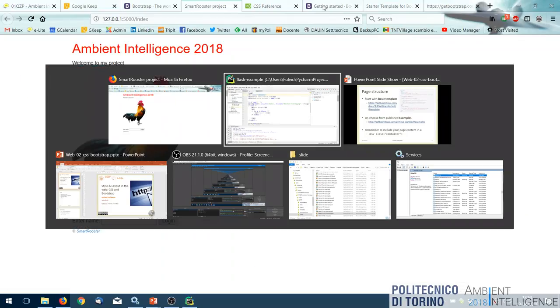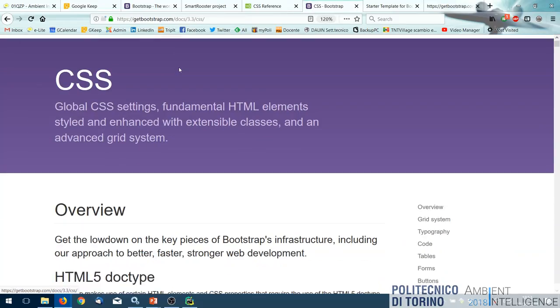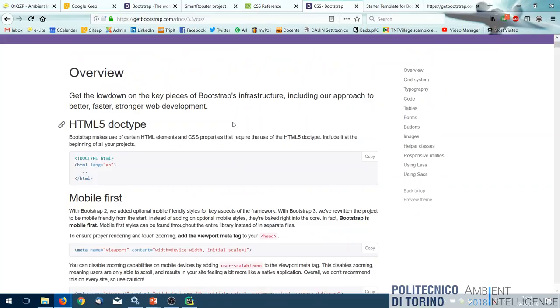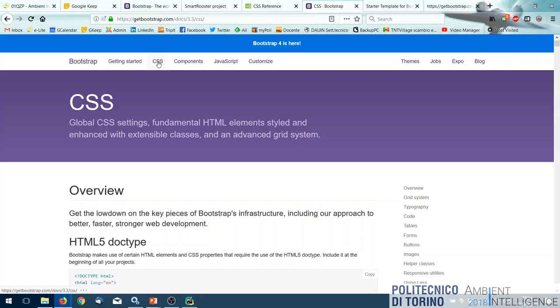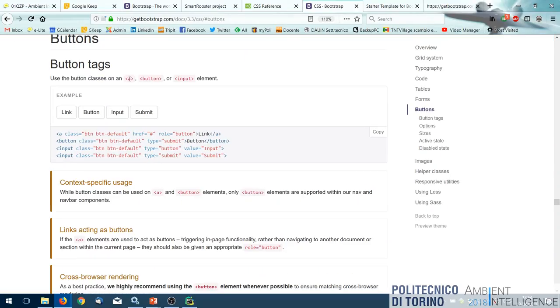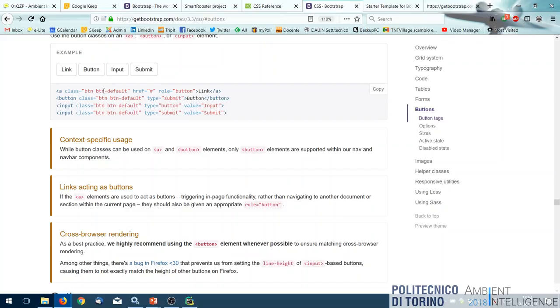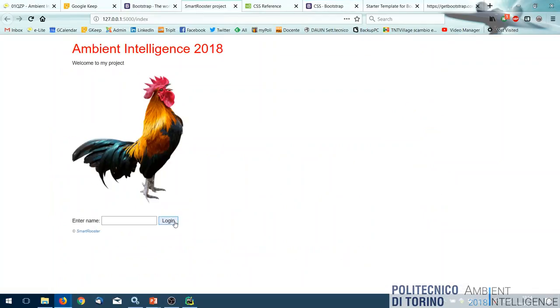How do you find out about all these classes? Actually, here you have this CSS menu that gives you the examples, for example, if you want to change the buttons. So I went to the CSS here, so these are all the basic styles. I want to format some buttons, so I go to the buttons, and it tells you that the elements a or button or input can be modified with these classes: btn, btn-default, and so on. So it'll change the shape of the button. It's different from this one.